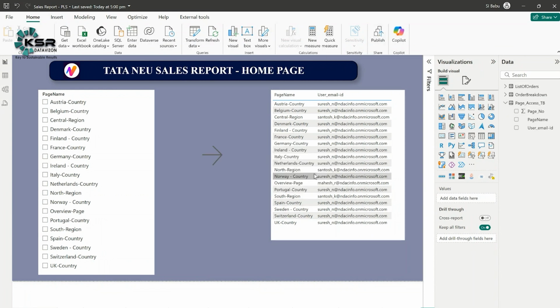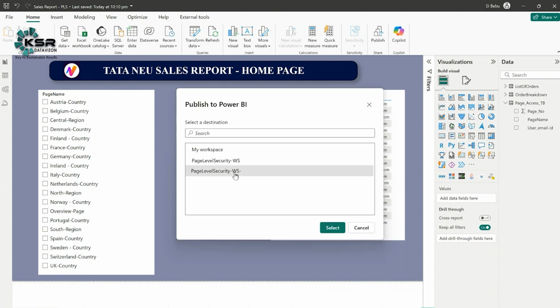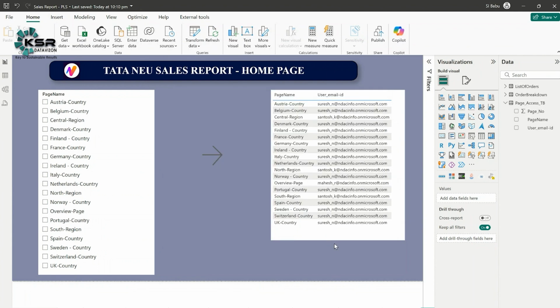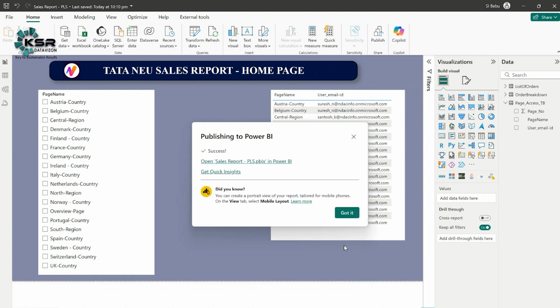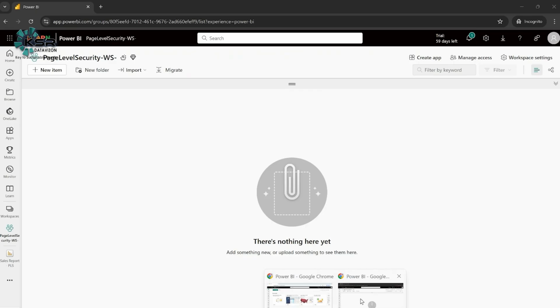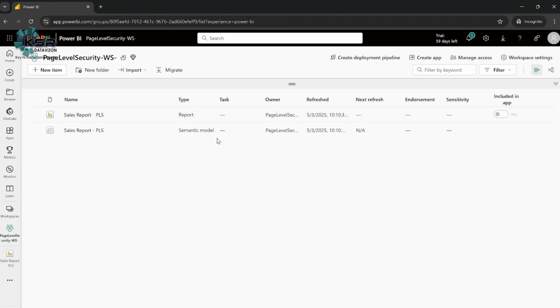Once I click on publish, it is saving. Now I'll select the page level security workspace. This is our workspace, not the other. It is publishing, taking a bit of time. We'll wait one more minute. Now the sales report is published to the workspace. Now I'll go to the workspace and refresh the web page. Now the report is available here, just published. Click on this report.